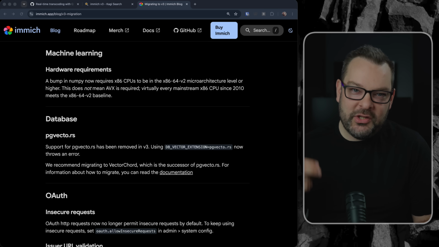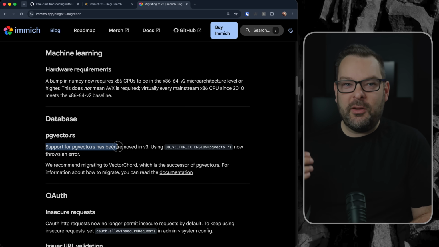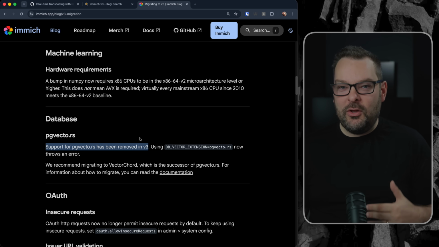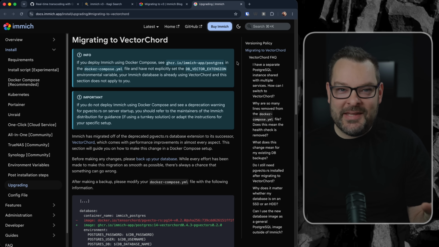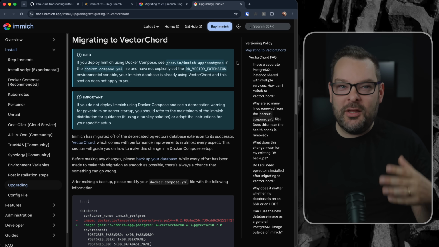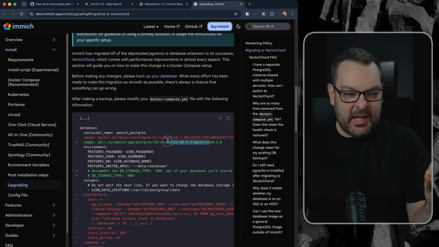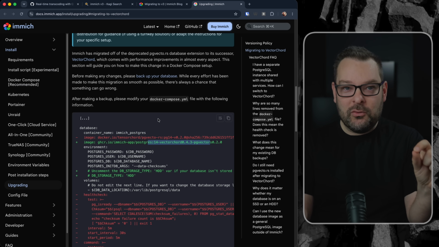Now, as is the case with seemingly every Immich major release, there are some breaking changes, so let's talk about those a little bit. The big database change in Immich 3 is that it's dropping support for pgvecto.rs. Now, if you're on the standard Docker Compose setup with the Immich Postgres image or a fairly recent deployment, and you didn't explicitly set DB vector extension, you're probably already using VectorChord, and you can look at the image tag you have set in your Compose file. Mine, for example, literally says VectorChord in the tag.